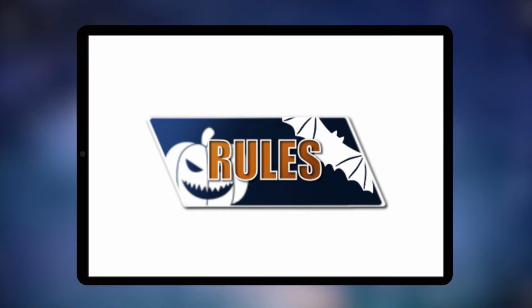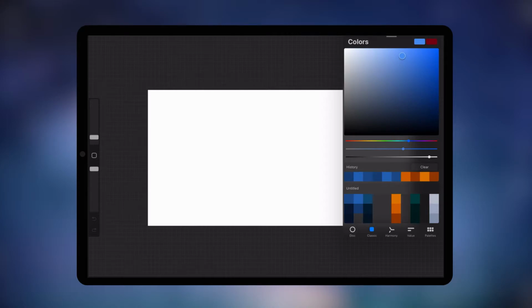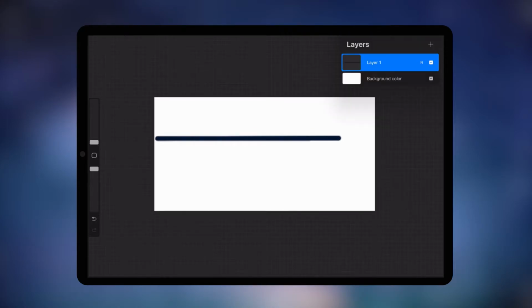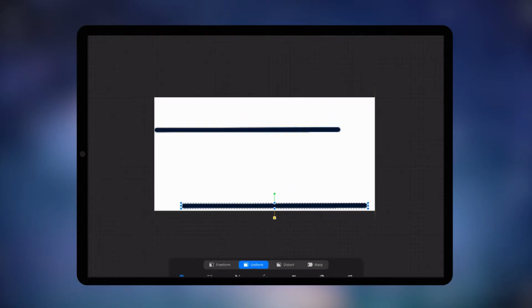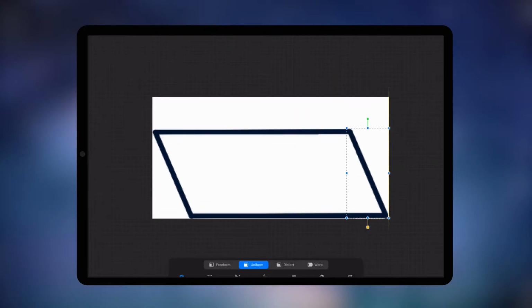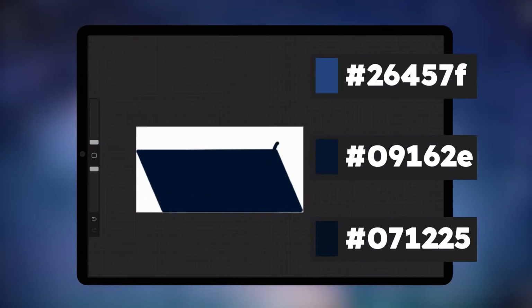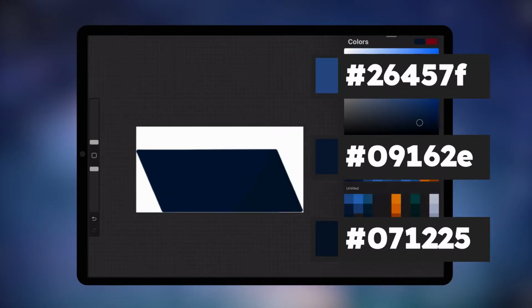The dimensions of the workspace for this example are 320 pixels by 160 pixels, and I'm not even using the full height. So we'll start with the parallelogram. Draw two horizontal lines and two angled vertical lines and connect them to form a box. This is our outline. Fill the box with color and add a gradient. I use these colors here.